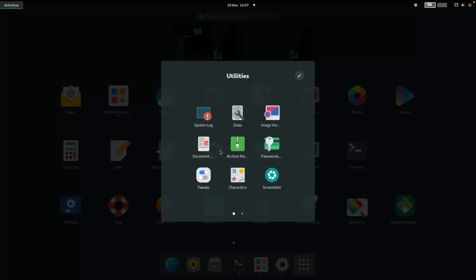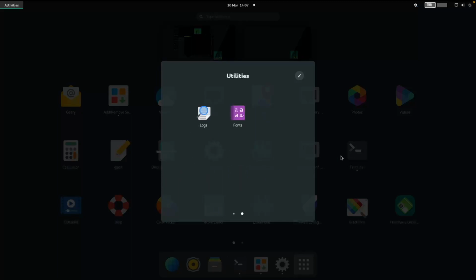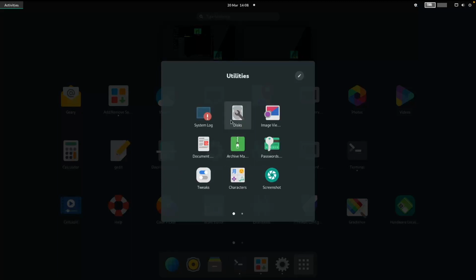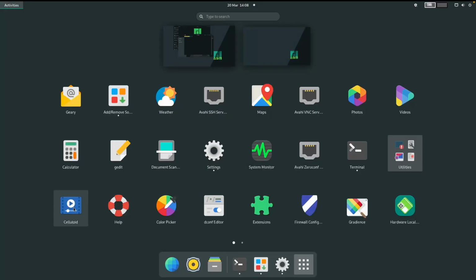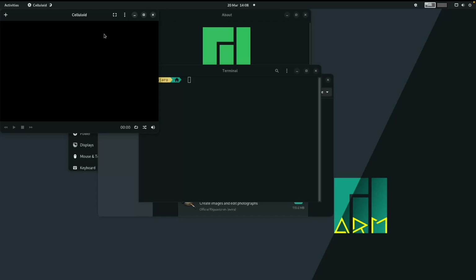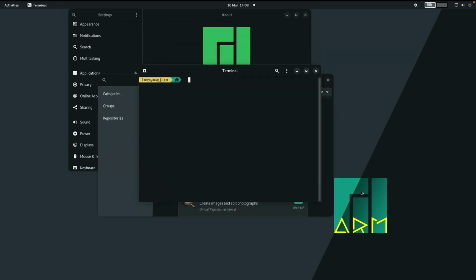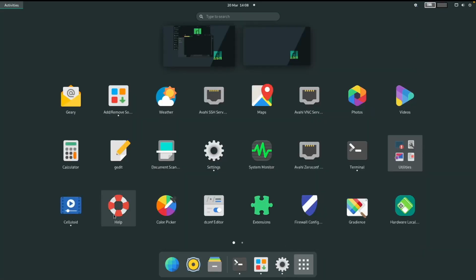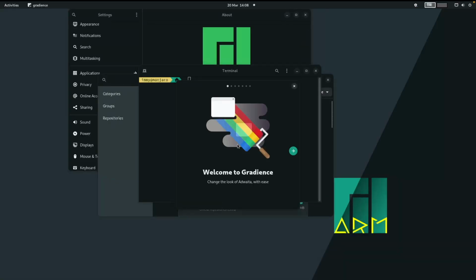The most notable inclusion here, I think, is GNOME Disks. Really great disk management utility. I use it even on desktops that aren't GNOME. If we keep going, you've got Celluloid, which is an MPV client. Great program for playing videos. If you keep going still, you've got Help, Color Picker, dconf Editor, the extensions we've just gone through, Firewall Configuration, and a program called Gradience.